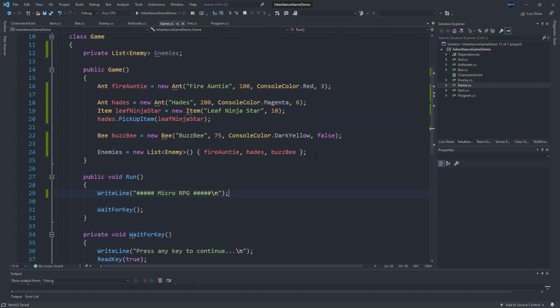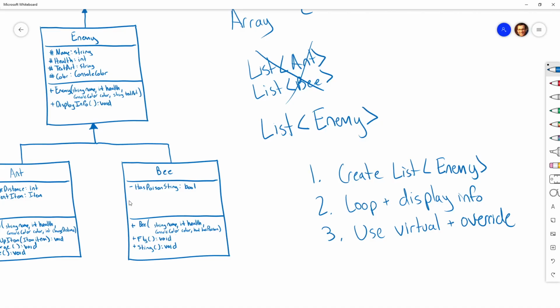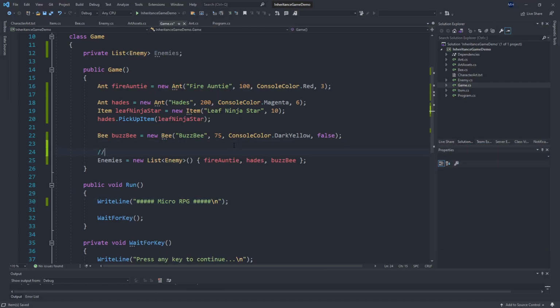So we've got step one from our whiteboard done. We created a list of enemies and we packed into it our 2 ants and our 1 bee. So that's polymorphism in action already. And we could go ahead and say polymorphism: we're able to store all of these into this list because they all inherit from enemy.